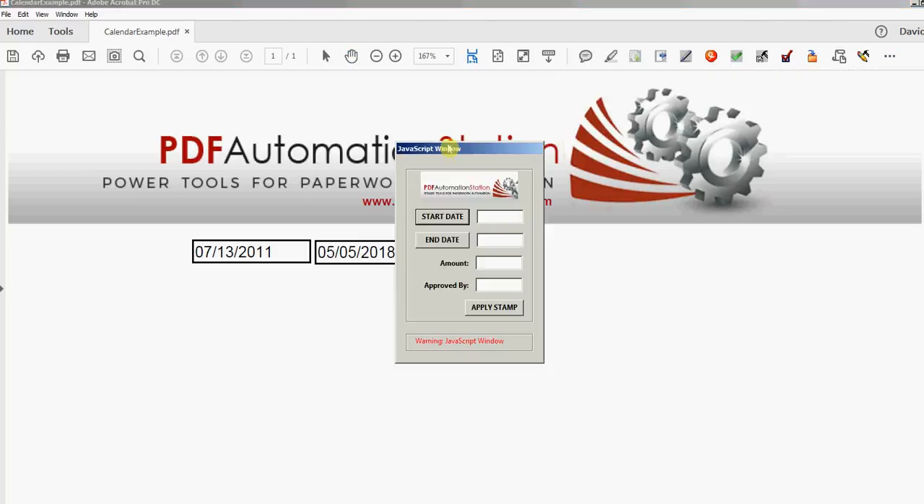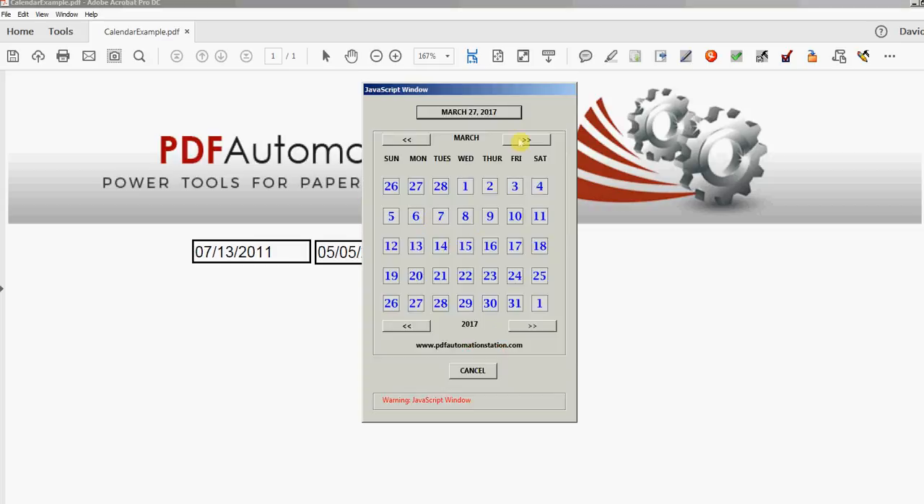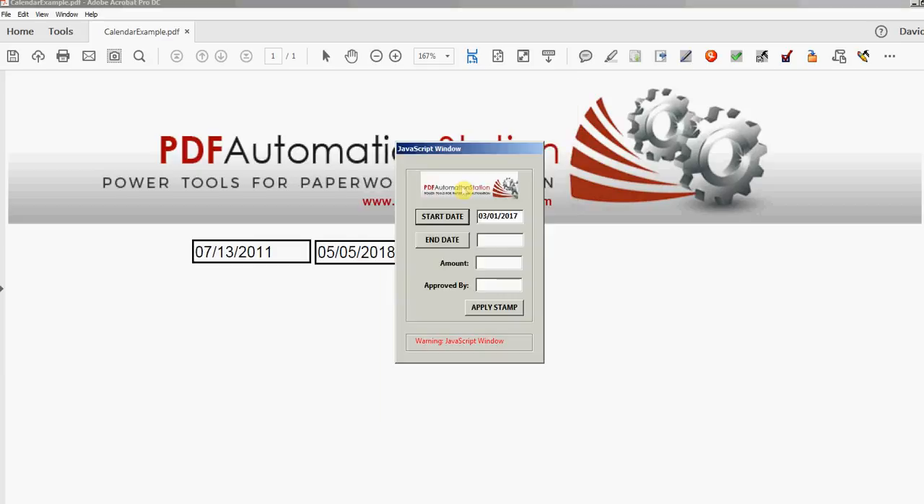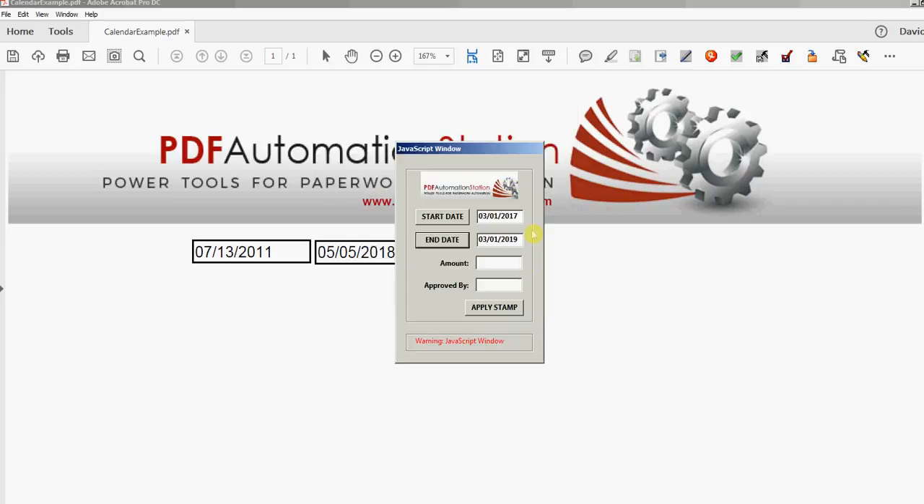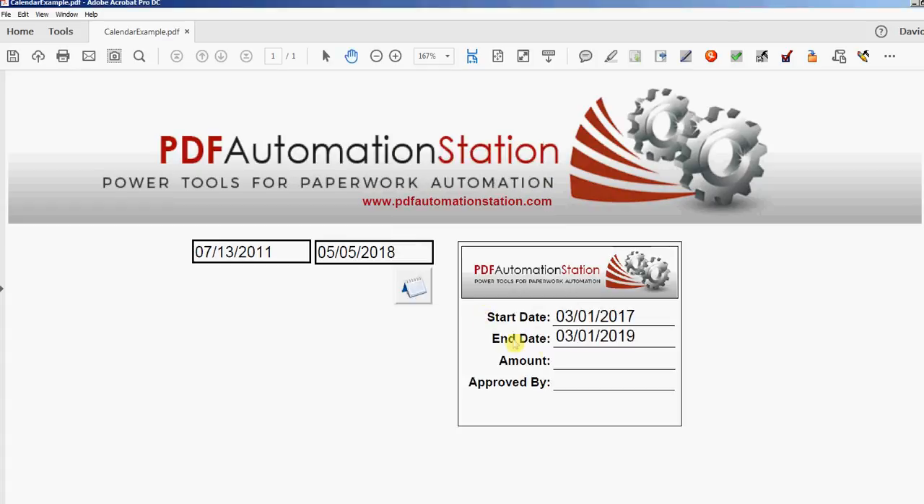So here's the pop-up dialog for that stamp. I have two buttons here. I have a start date and an end date. What'll happen is when I click that, the calendar pops up. So let me choose March 1st of 2017. And the end date. And see how it just filled into that field there? With the end date, let's go 2 years from now. So let's go March 1st, 2019. And there's my two filled in fields. I'll apply the stamp, and you see the dates right there.